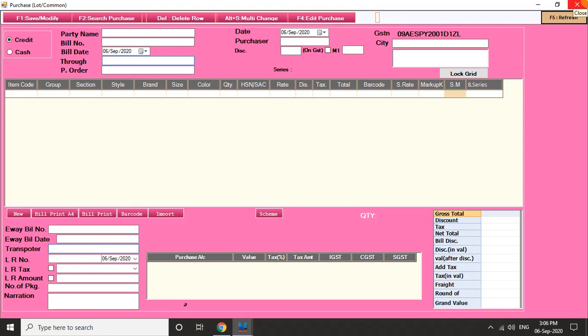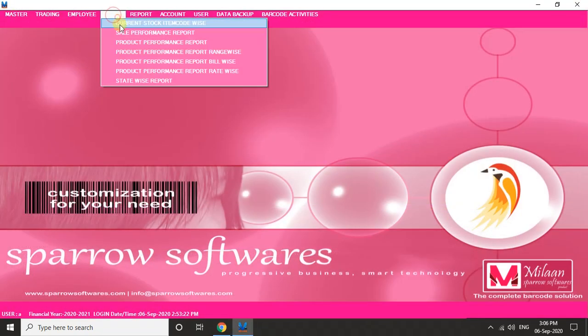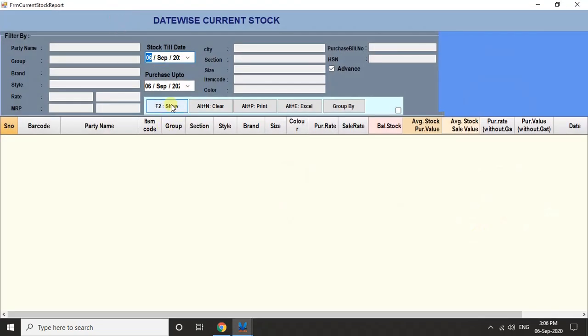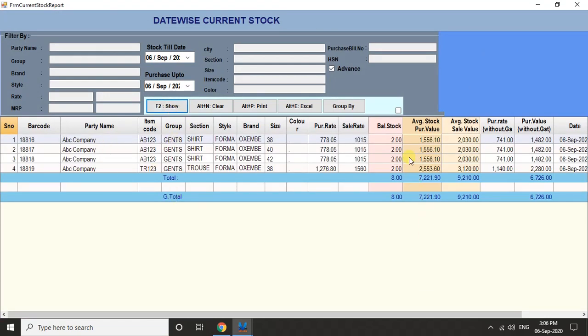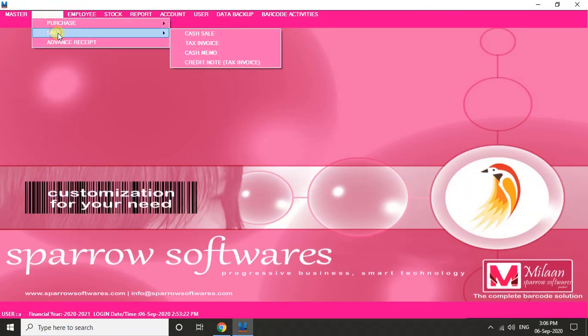And purchase is clear. Now we could see the stock of 8 pieces. We will click on F2. Now here we have 8 pieces of stock in which we have the following shirts and 2 trousers. Hope it's clear. This is the barcode number 18816. We could use it to sell the product. Now here we have the sale form.